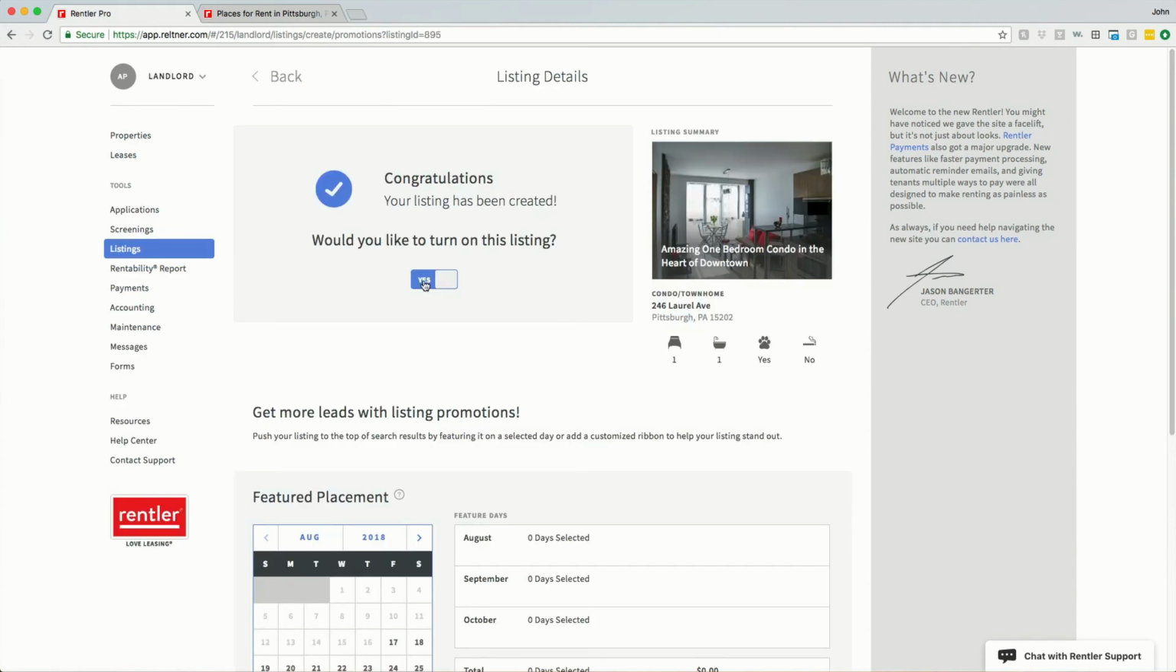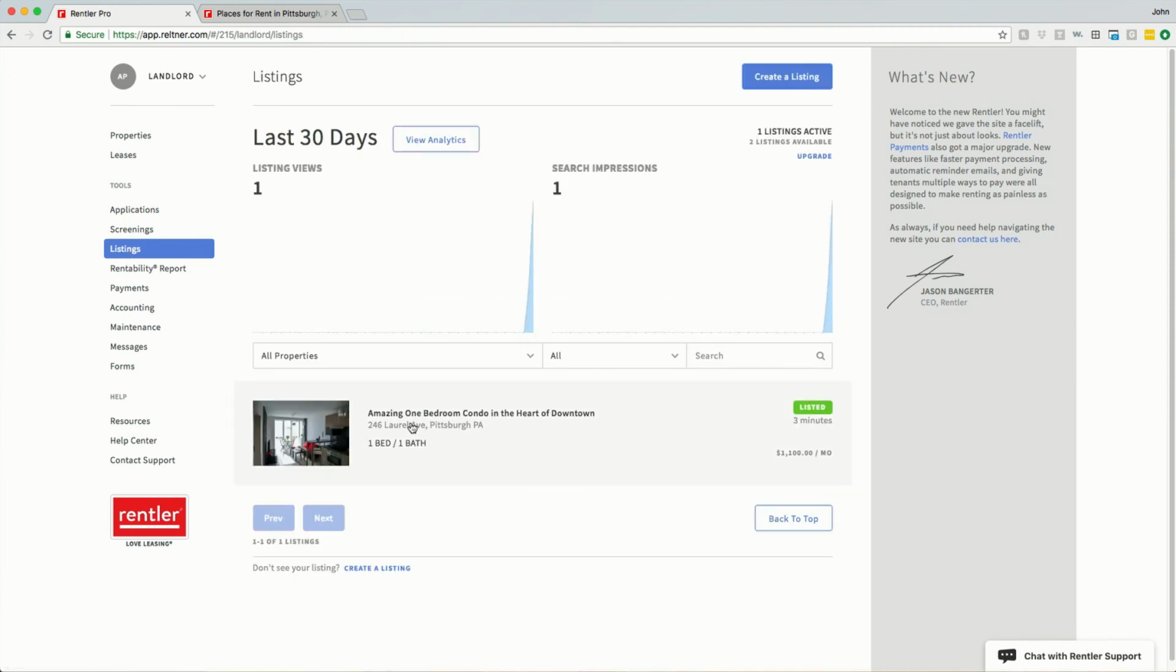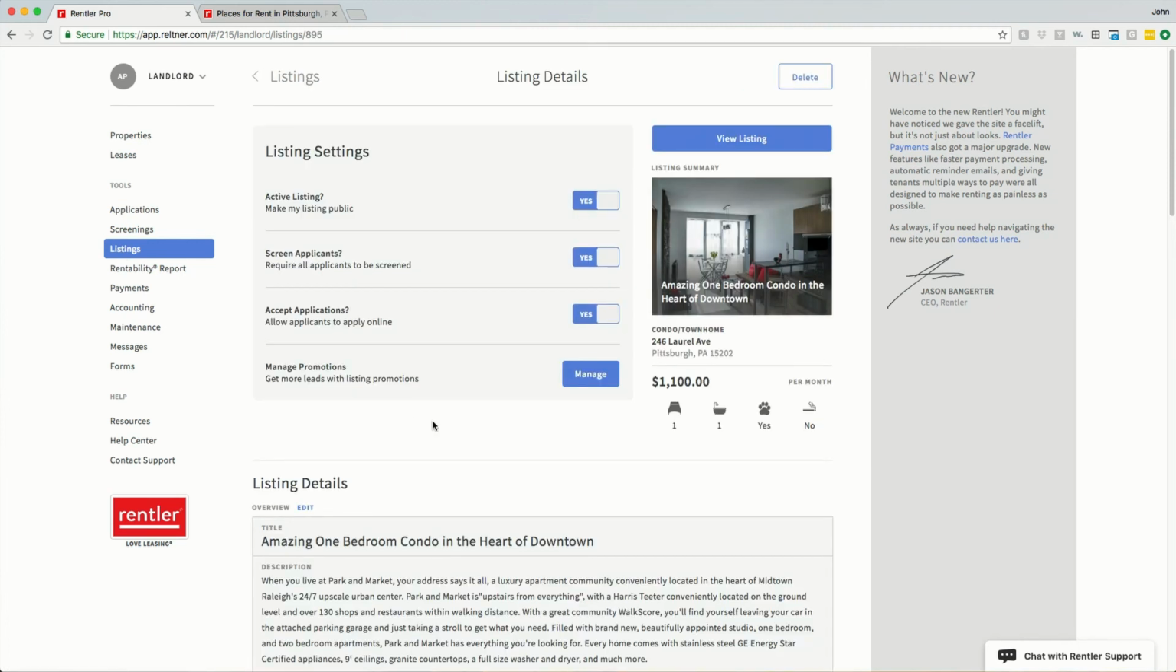And then if at any point you choose to turn your listing off, all you have to do is come back to your listing. Let's actually back out. You'll see this is a listing. You click on your listing, and then you would click and say you don't want it to be active anymore. Turn it off right there. Easy as that.